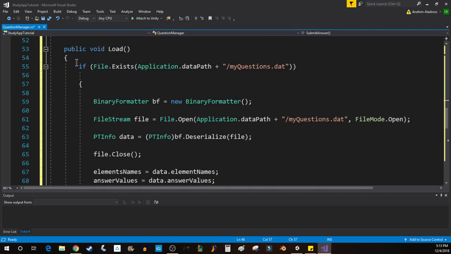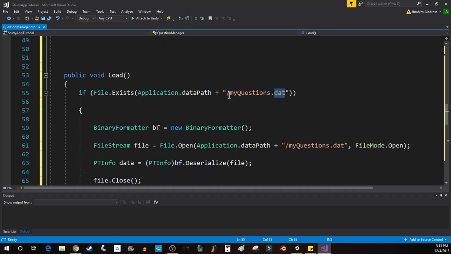And then in the beginning, we do want to load some of those questions. So what we're going to look for is if file exists, application data path, myquestions.dat. You know what? I'm going to change this. I want to make this something that you can work with. So let's make it .txt. So we'll name something, maybe my questions. I don't even want to make it my questions. I want to make it element names.